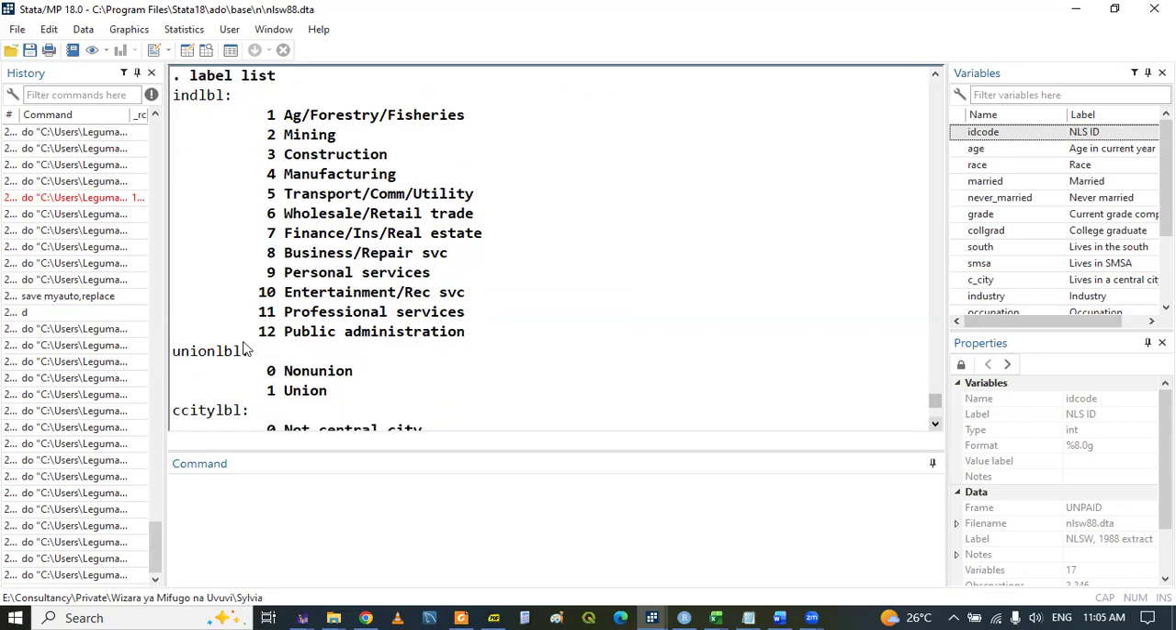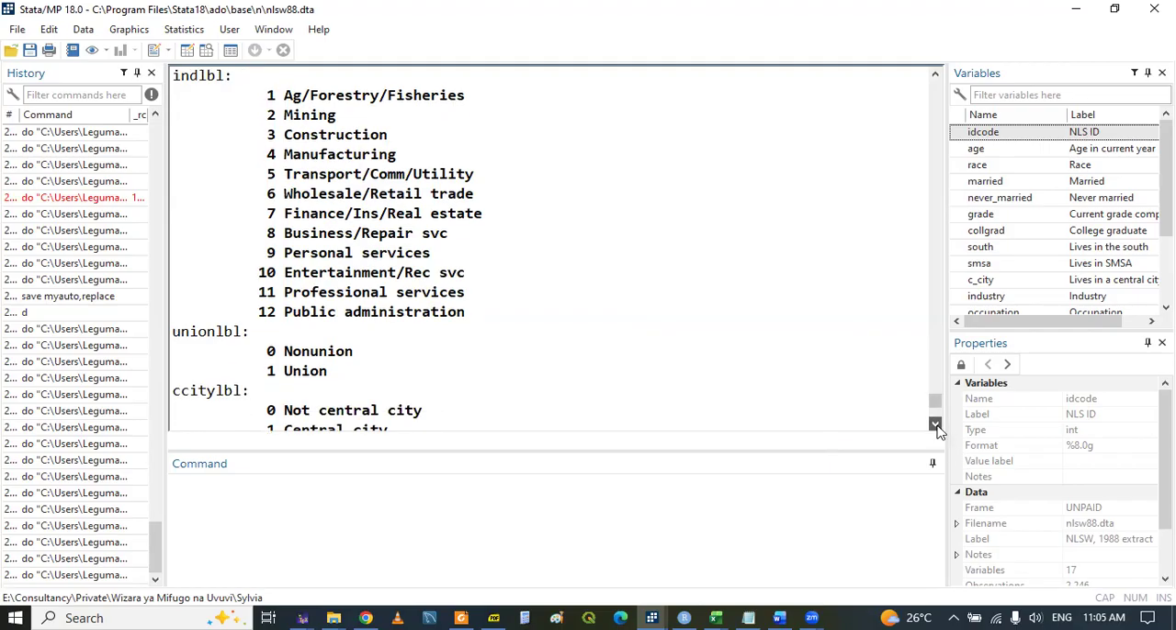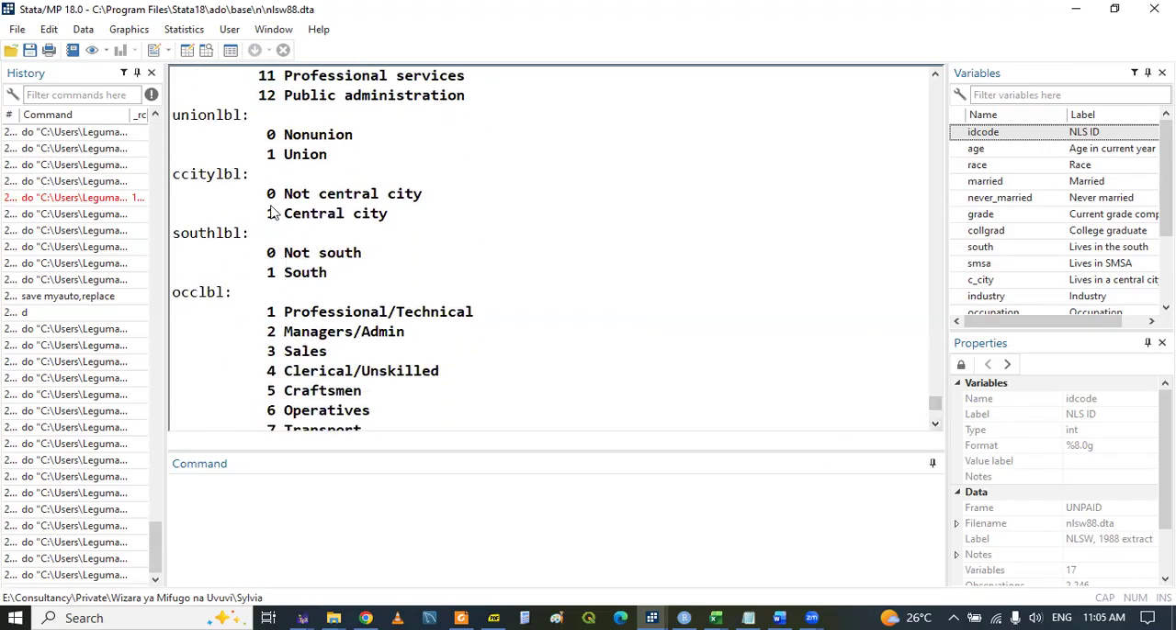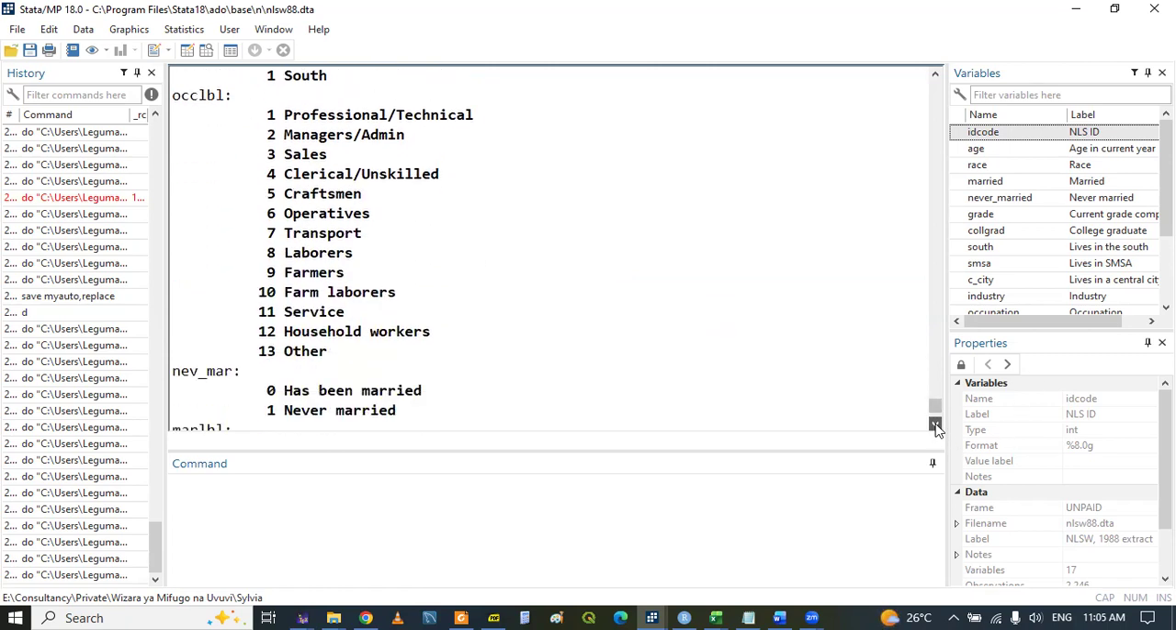So we have 12 different codes. The nature of the data is numeric, that's why we have numbers, but a label is associated with it. The union label has 0 and 1: 0 is non-union, 1 is union. The city label has code 0, not central city, and 1, central city. The south label has not south, then south, like that till the end.